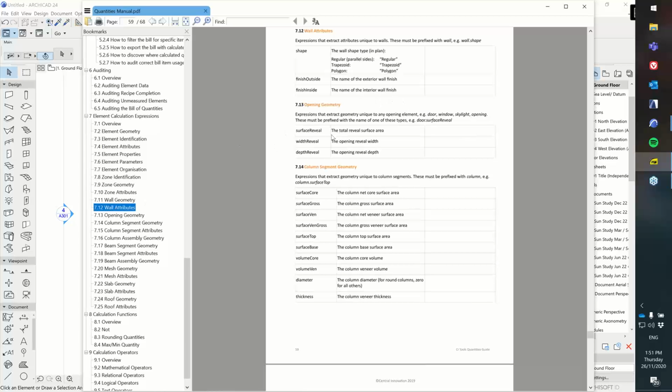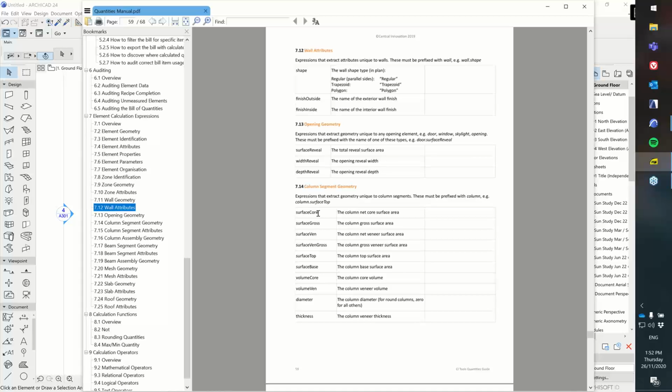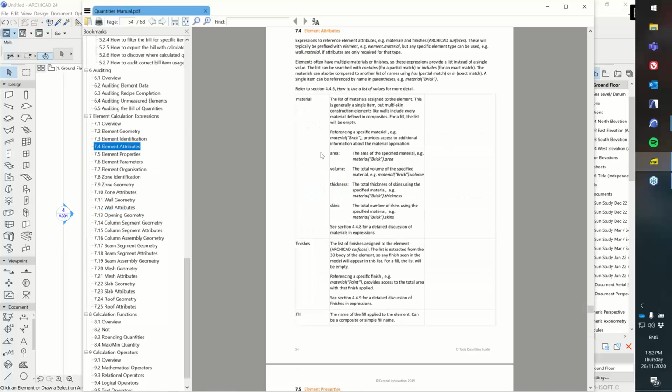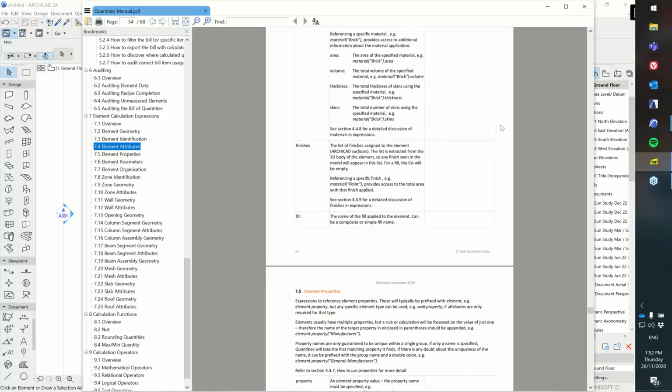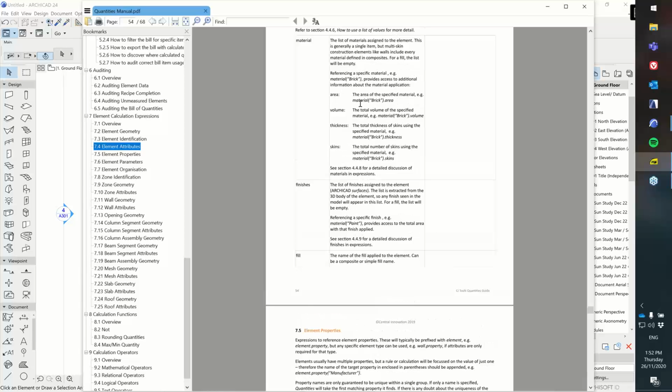Excuse me while I look this up. So, it will be finishes here. So we can say that this should only apply when the finishes attribute is, say, brick or contains the word brick. You can see in here there's a couple of examples of how that can work.